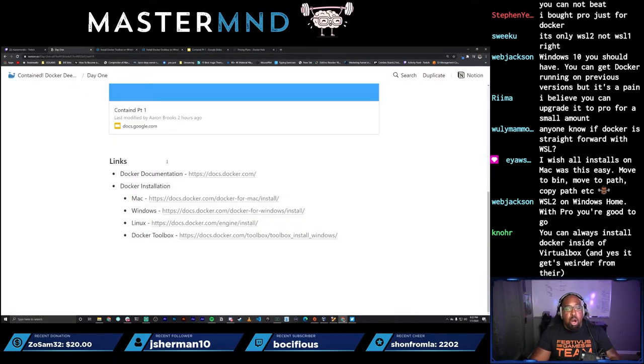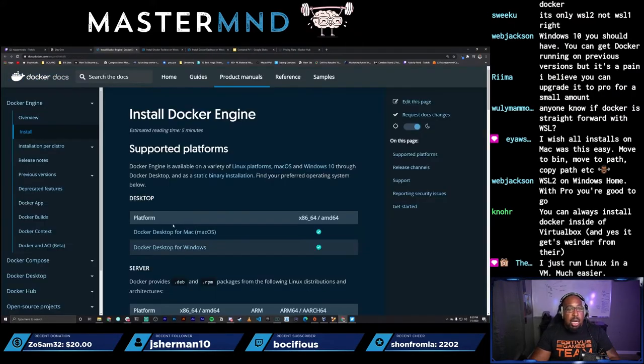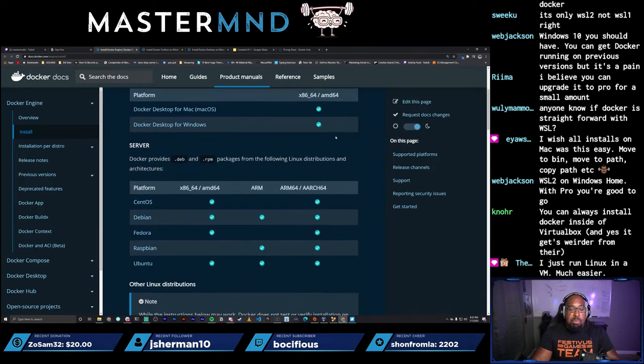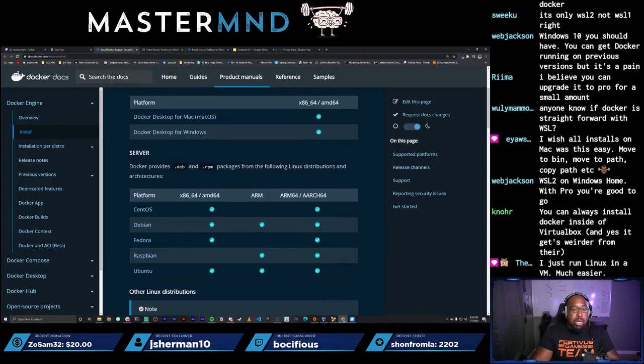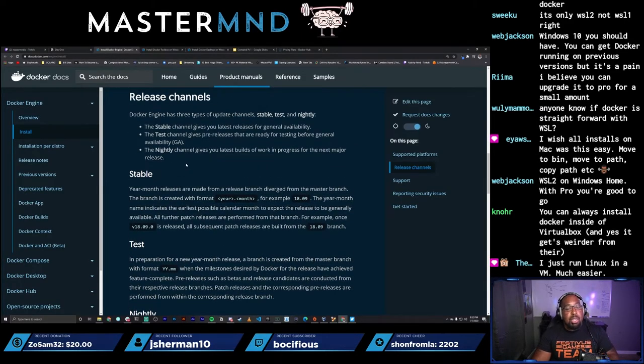And like I said, I provided all three links right here. Mac is going to be your easiest installation. These links will take you to the Docker docs. The Docker documentation is actually pretty good. I don't know when they added this dark mode, but I kind of like it. I could actually install it via package, but I'm going to install it by hand. And there are a couple of different options for your release channels.